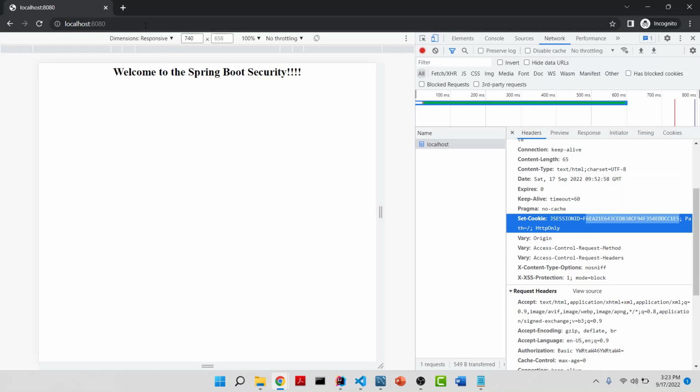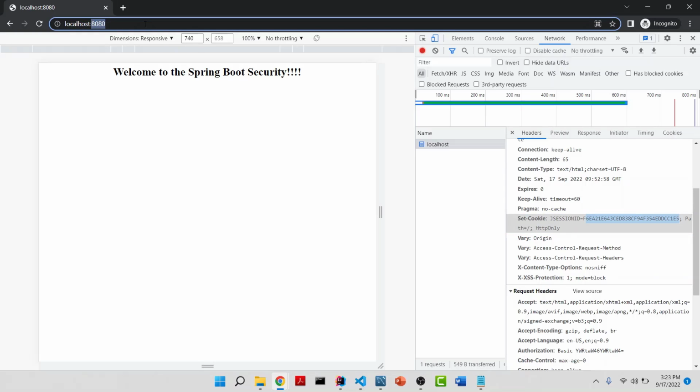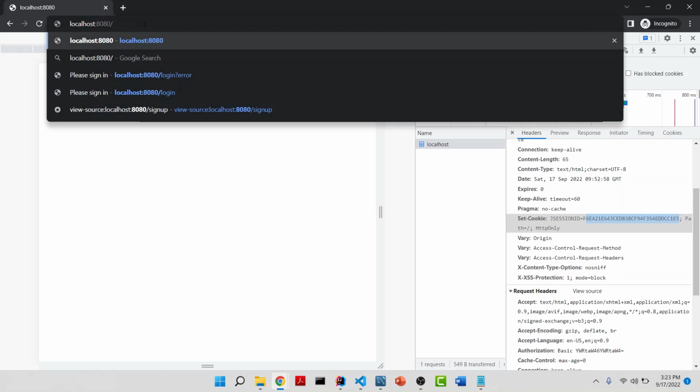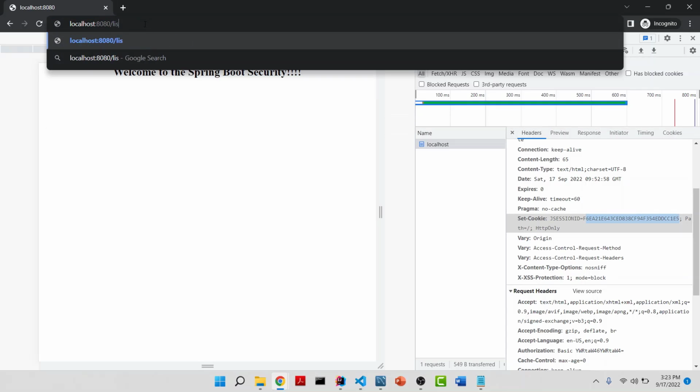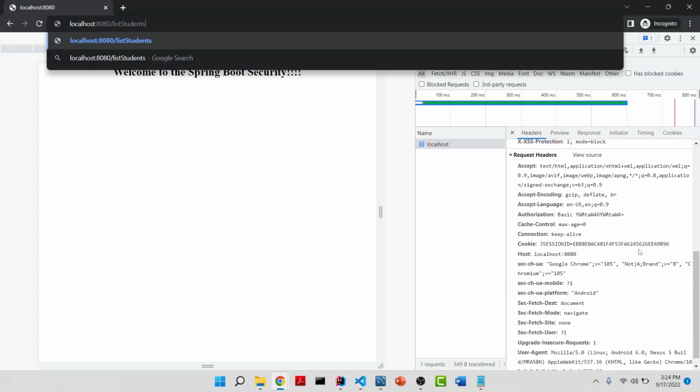So let me open the page and show you whether the cookie is getting sent back or not. I'm opening the list students page. Now in the request header of the list student, what should be there? It should have the JSESSIONID cookie that ends with 1E5. Right now it has some other cookies that were set earlier.